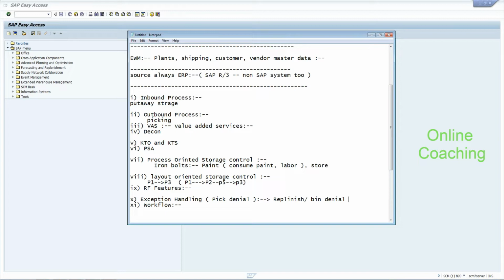Usually the picker goes to the next bin where the material is lying, or it may be replenishment. Exactly. It may be going to the next bin, or the replenishment also, or sometimes the pick itself gets denied, completely. The delivery has to be adjusted automatically also. So these are three different types of scenarios which we should be able to handle for one single exception.